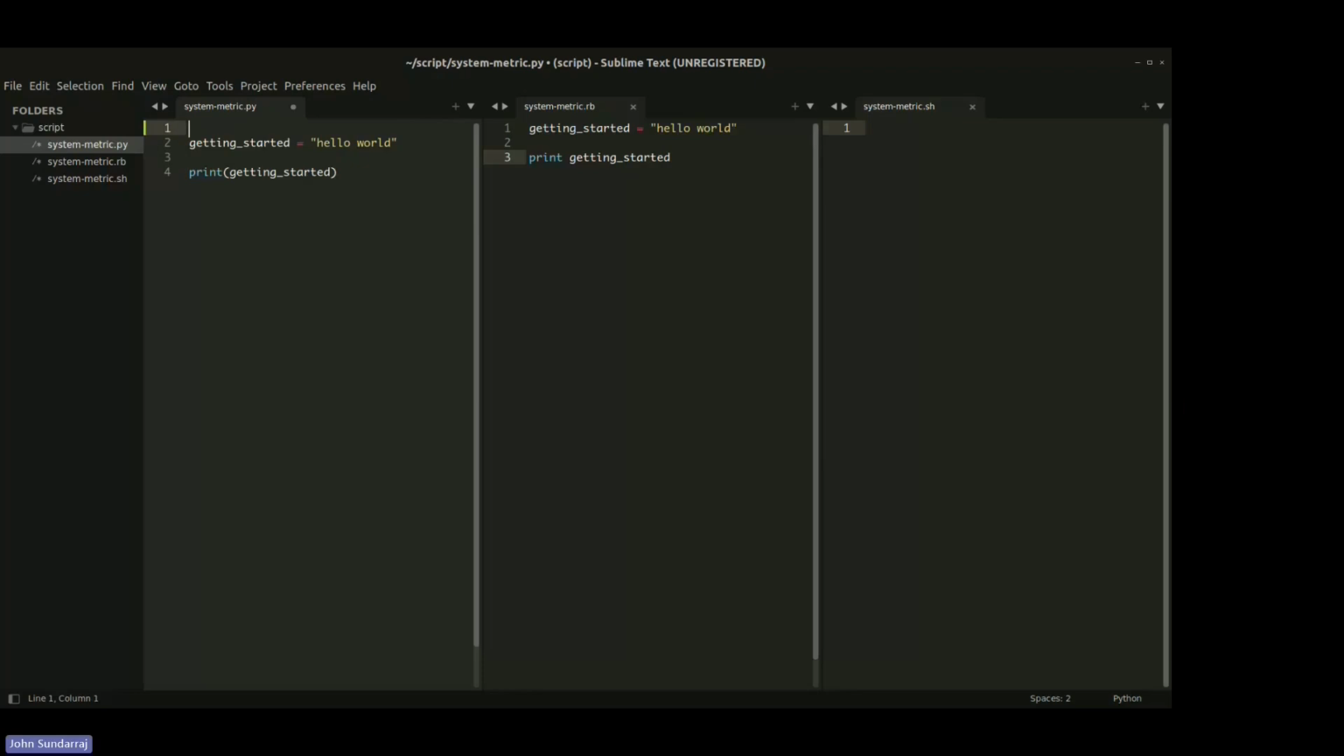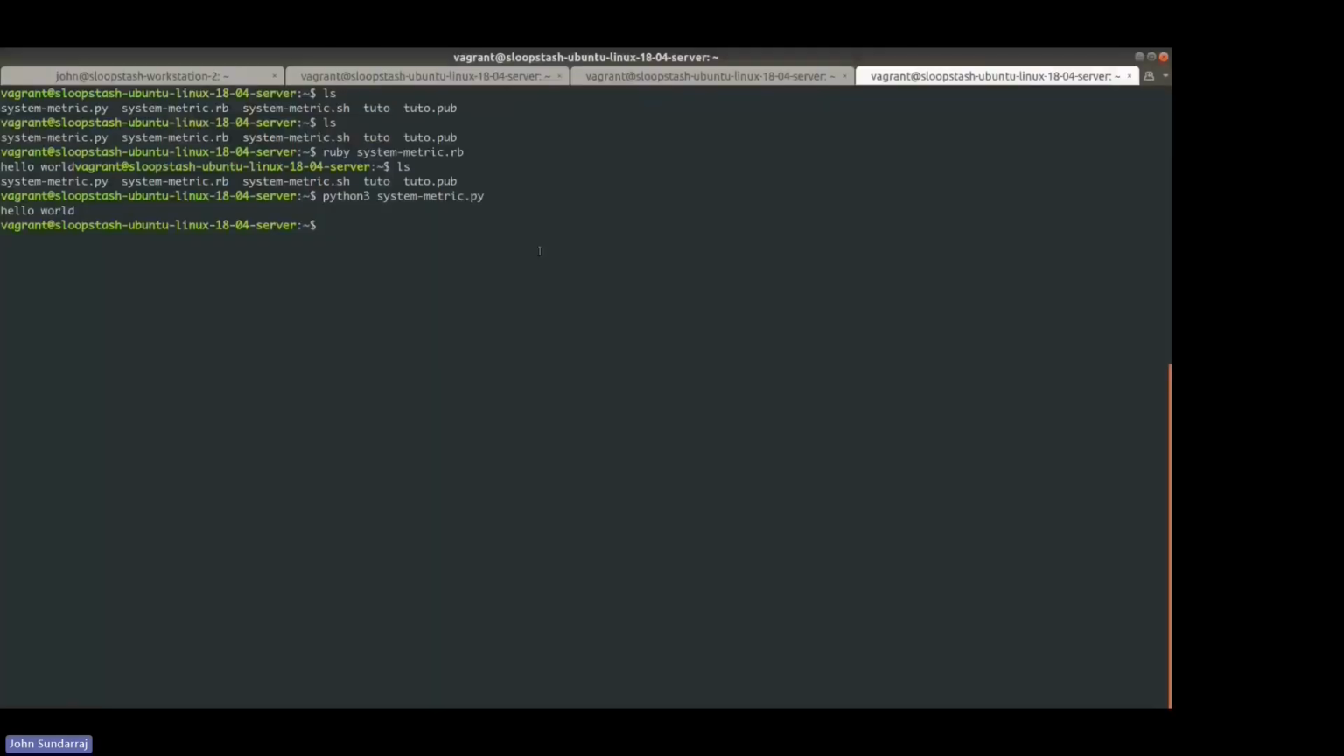Shebang is in almost 99%, actually 100% of scripts, the line number 1. So how do I know what it is? How can I get the shebang? You see my screen. I will tell you how to get the shebang information.